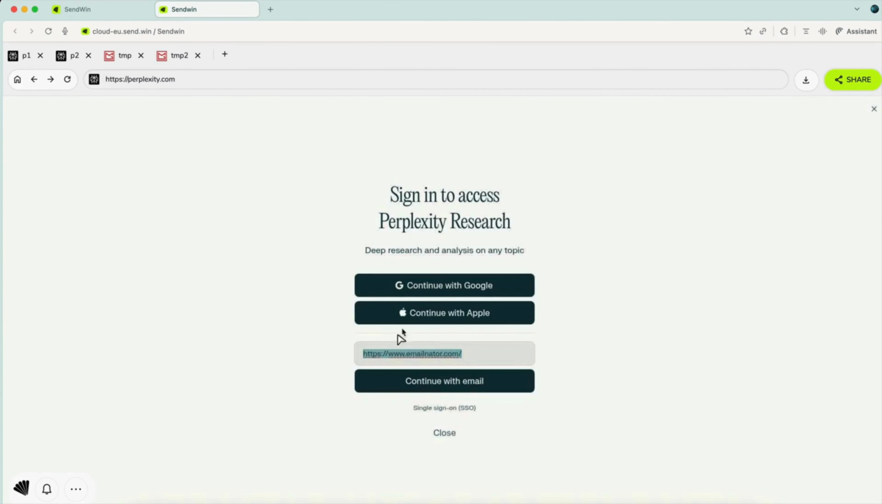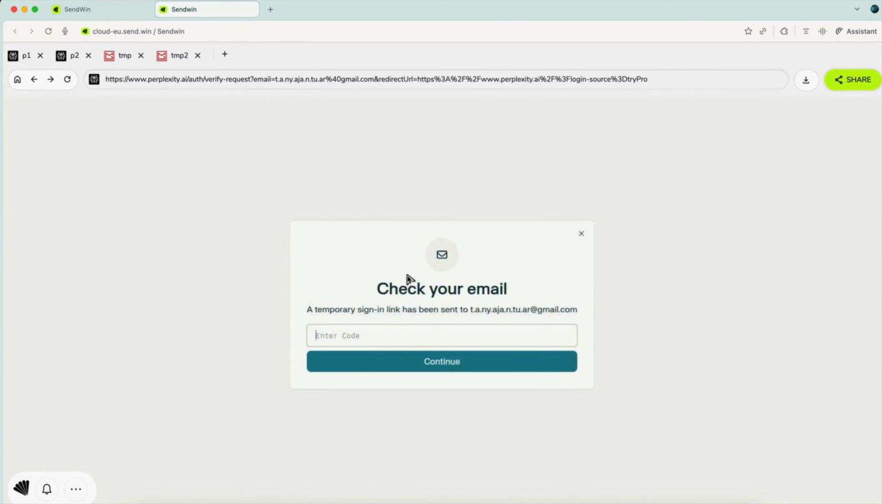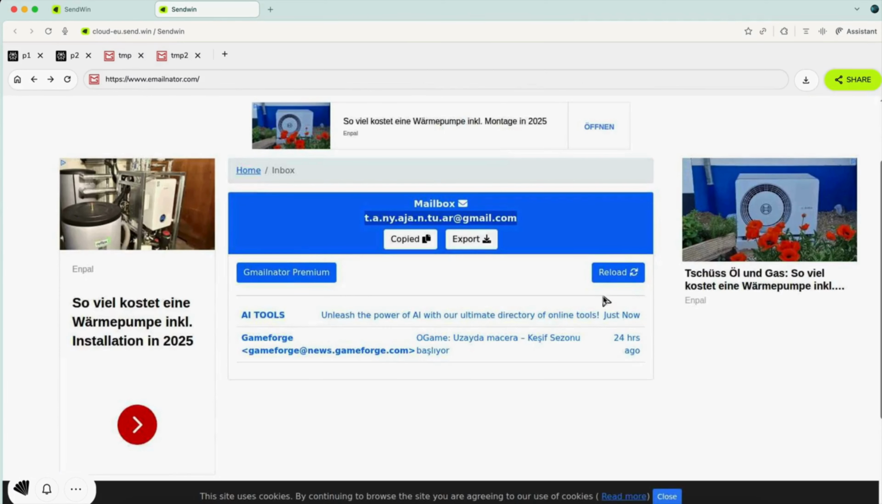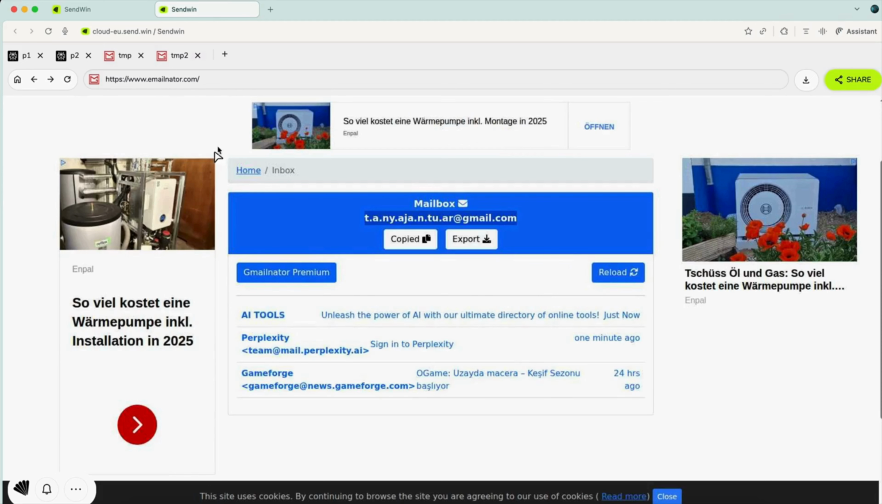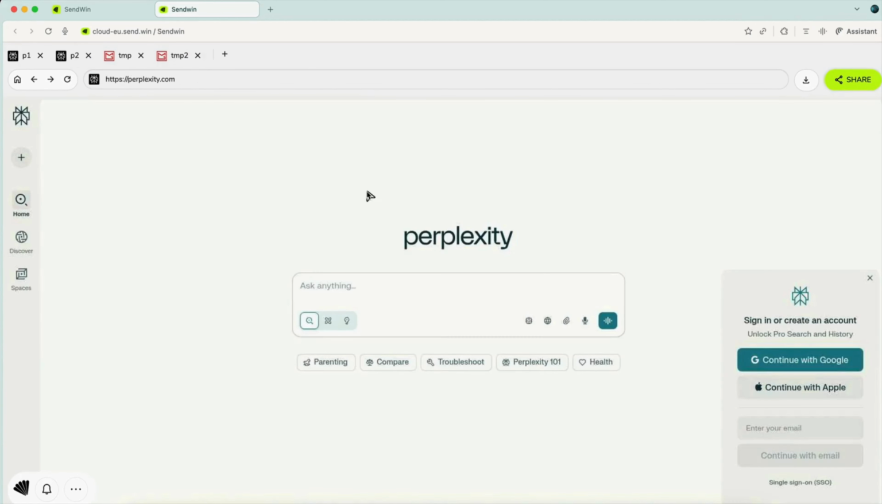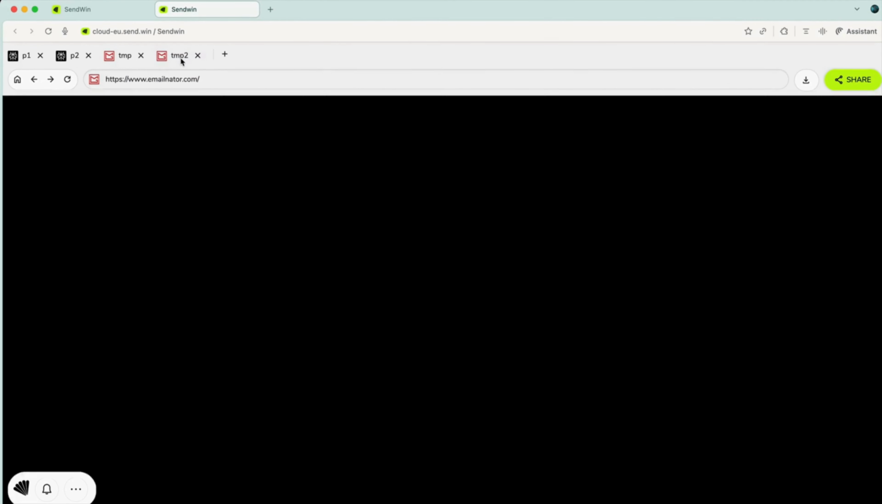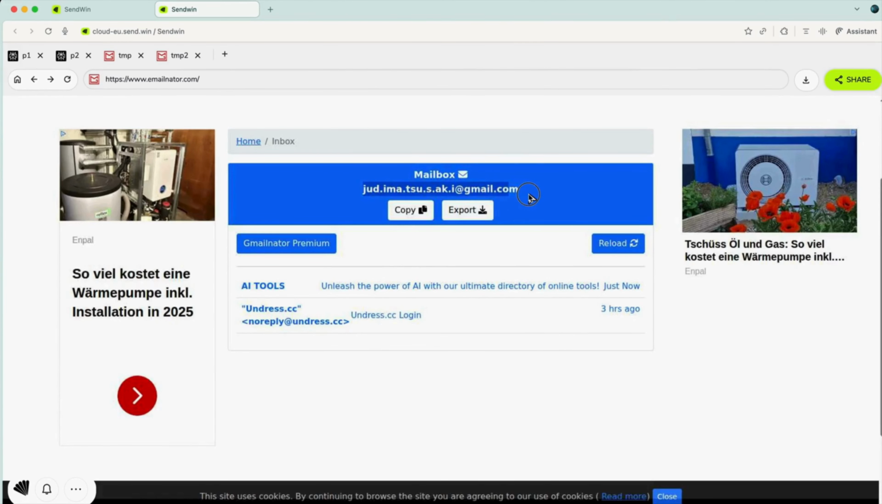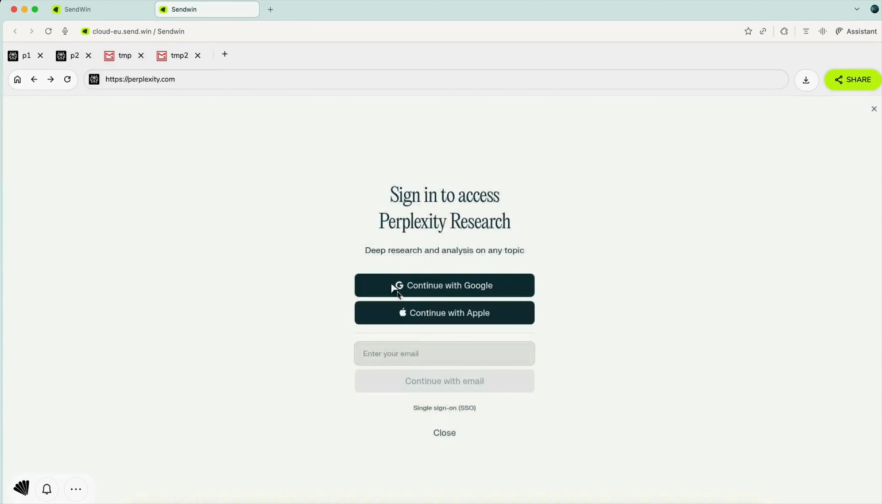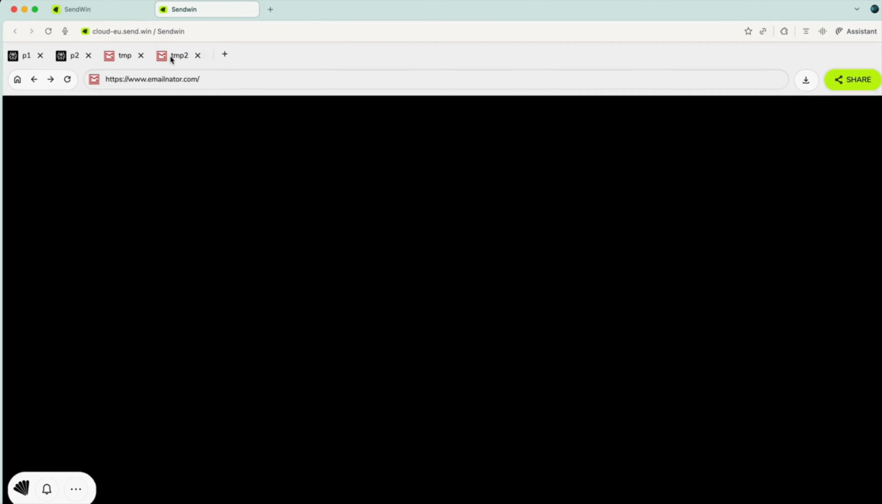Let me copy this first one and go to P1 again and log in first here. Let me copy again and click on continue. This is asking for a temporary email sign-in link. Let me refresh this page to get the code. Let's do the same for the second one also. Let me go to Perplexity 2 and log in here. I'll use the temp email again, a different one. So you can see this one. Let me copy and paste it here.